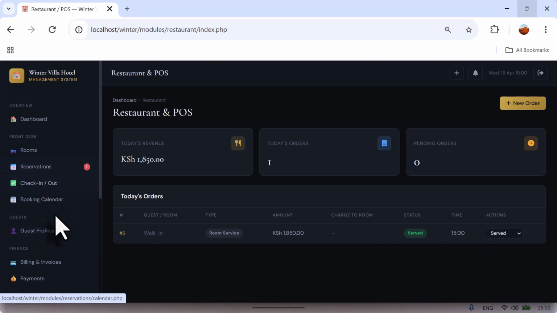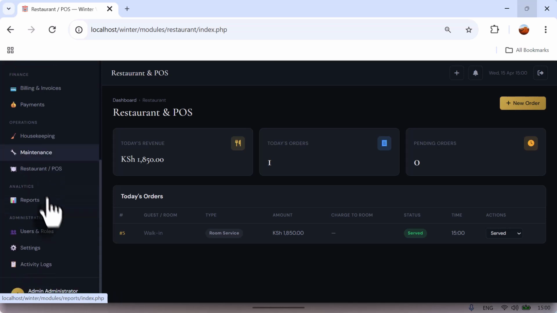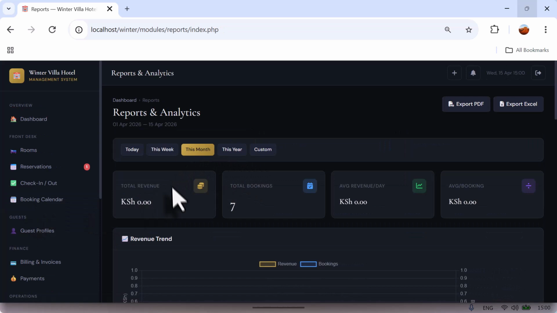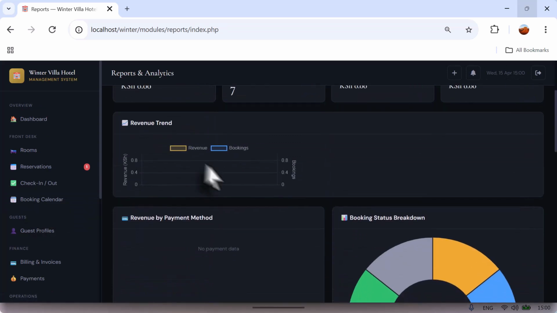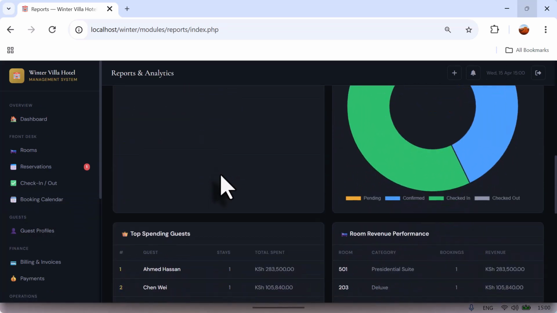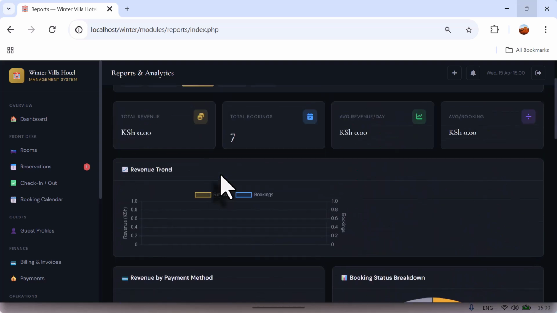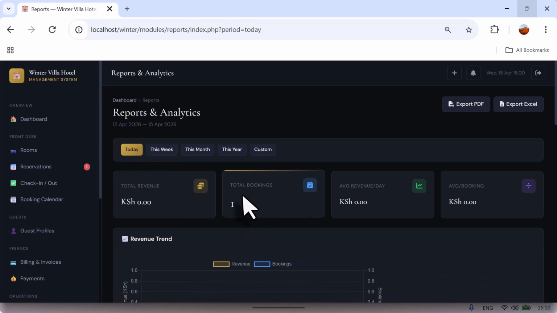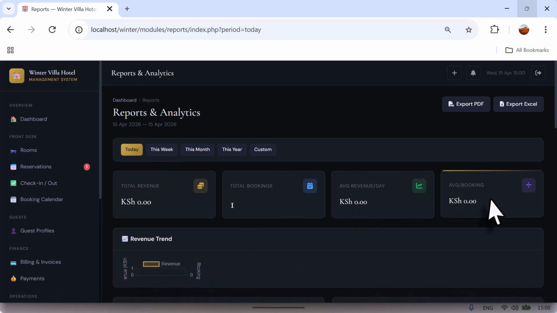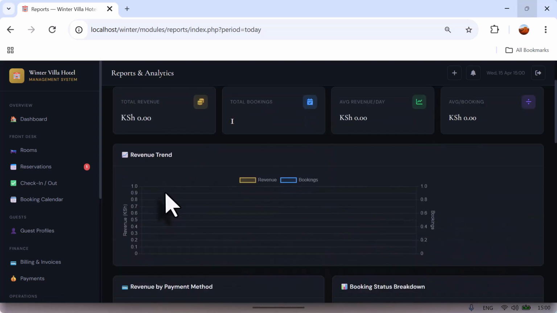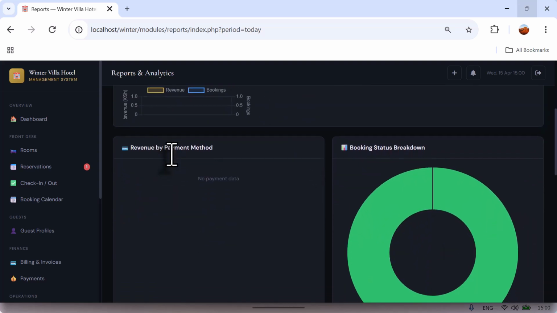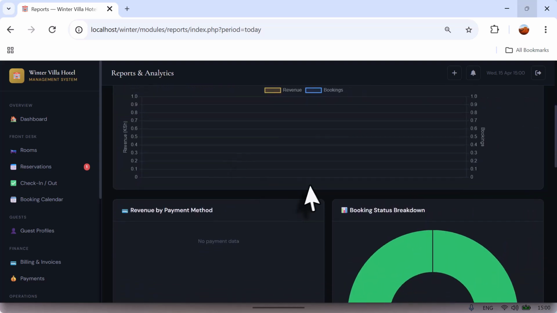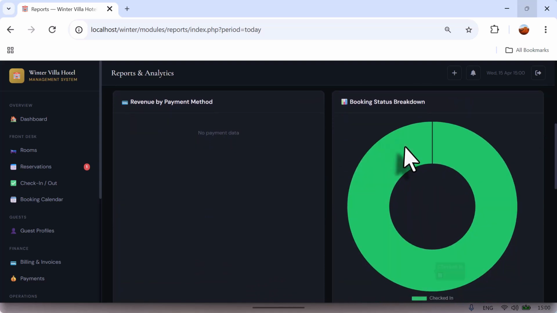All right. The next we have is the analytics module. In the analytics we have the reports. In the reports, this is where you see all the reports. Say for example, we need to see the reports today. You can see the total bookings, the average revenue, average bookings. You can see the revenue trend. You can see the revenue by payment method. You can see the booking status breakup.